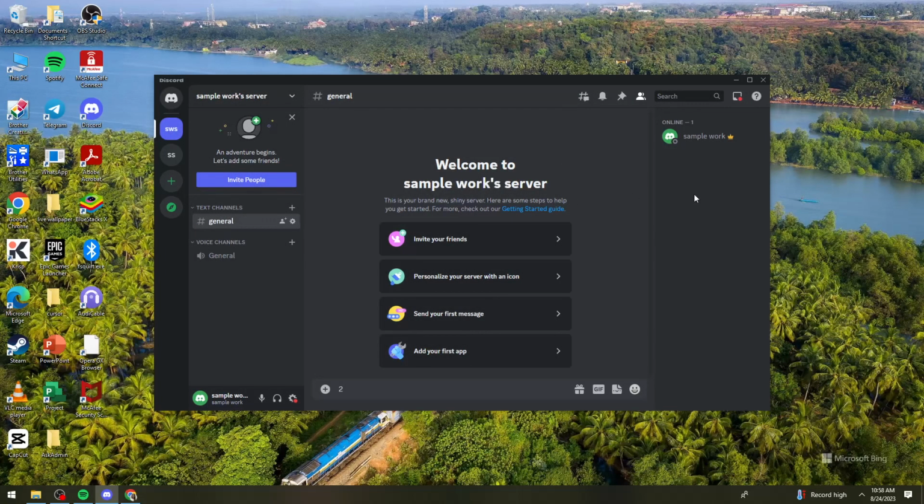Okay? So if you follow all of these steps, you should be able to fix invalid invite link on Discord using your computer.